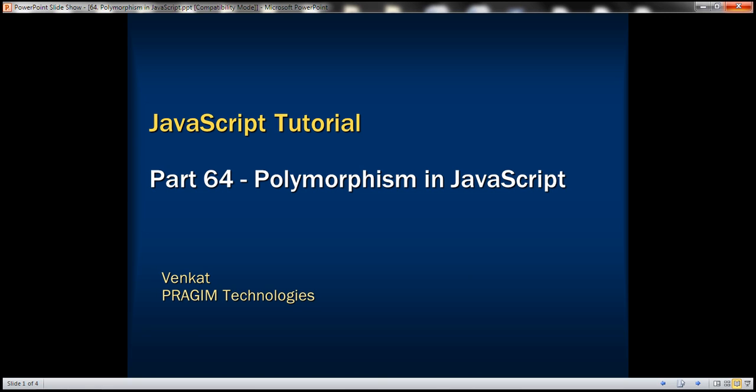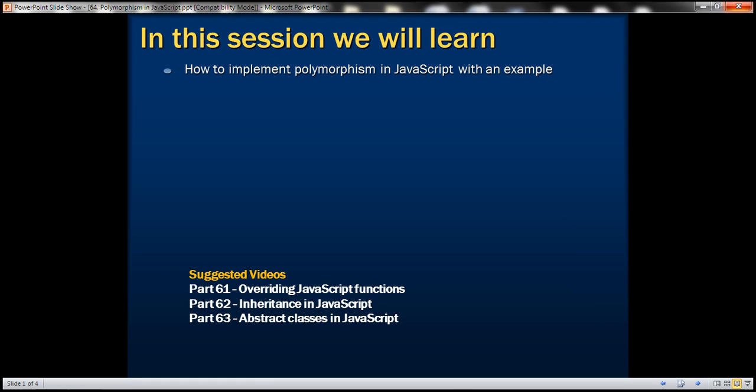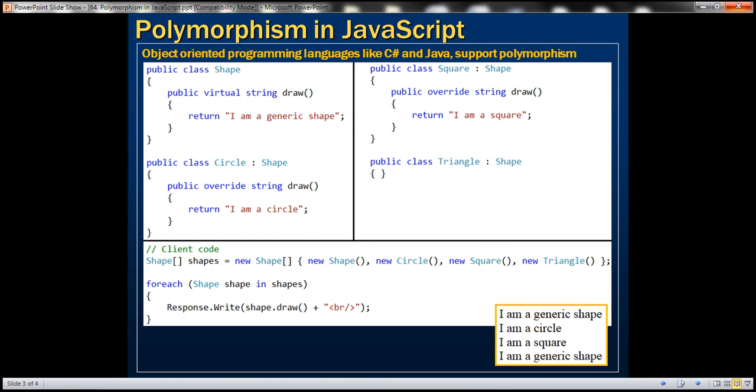This is part 64 of JavaScript tutorial. In this video, we'll discuss how to implement polymorphism in JavaScript with an example. Object-oriented programming languages like C# and Java support polymorphism. First, let's look at a C# example, and then we'll see how to implement the same thing in JavaScript.